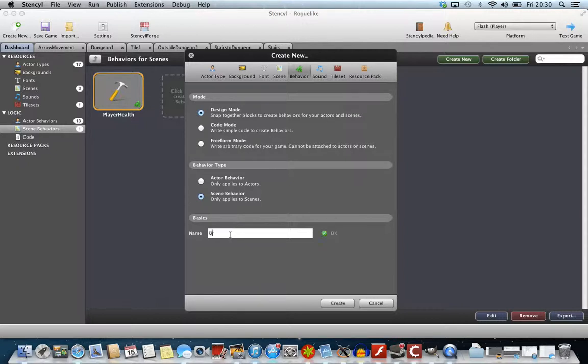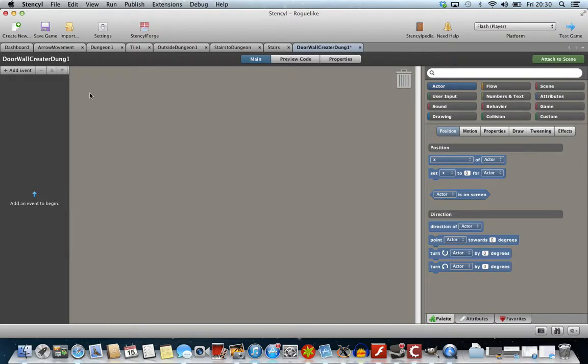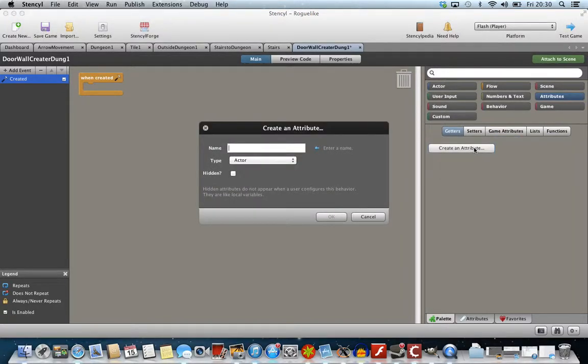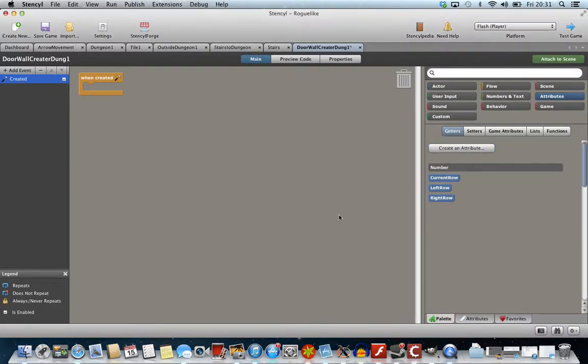And then dashboard, scene behavior. Door wall creator, dungeon 1. So on creation, and then we want to say according to the player position, what we want to do is create attributes: current row, and we set that as a number, I think. Yeah. Then we say left row and right row. Left row, which would be the list on the left, and then we have right row, which will be the row on the right, the list on the right. So if we're in list 1, we're at position 1, 1.